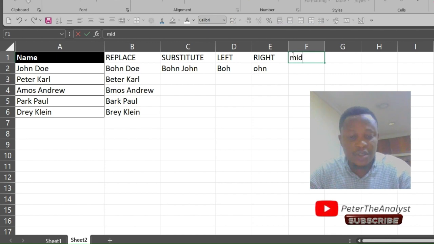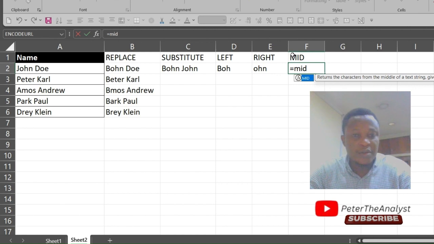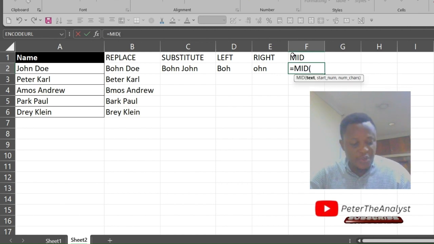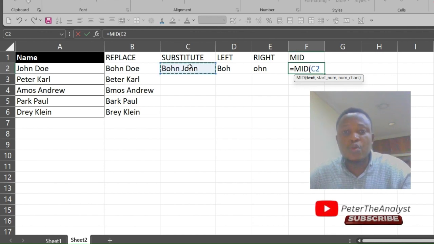So this MID function, so equals MID. This MID function requires the starting position and the length to extract the characters from the middle. So the text, this is our text. We want to extract the characters from where? Where is always starting from?